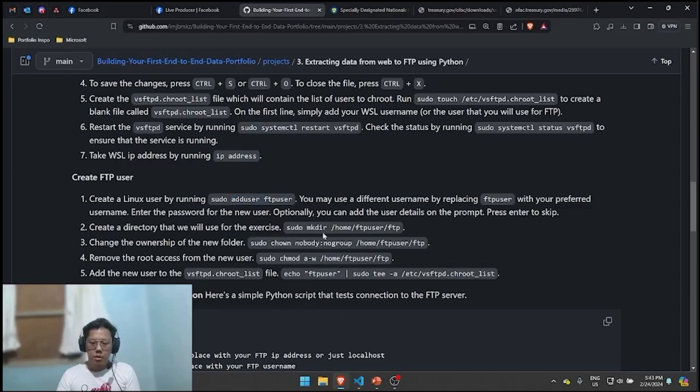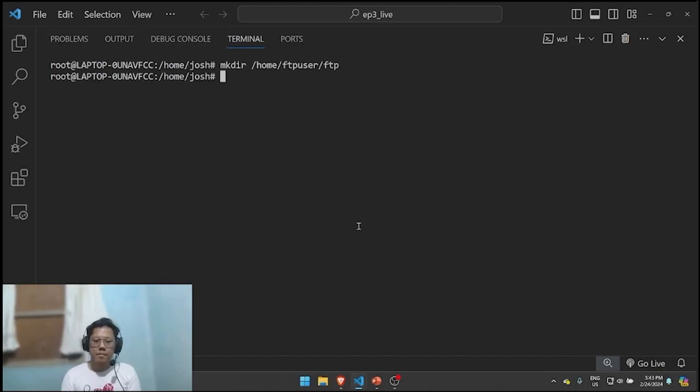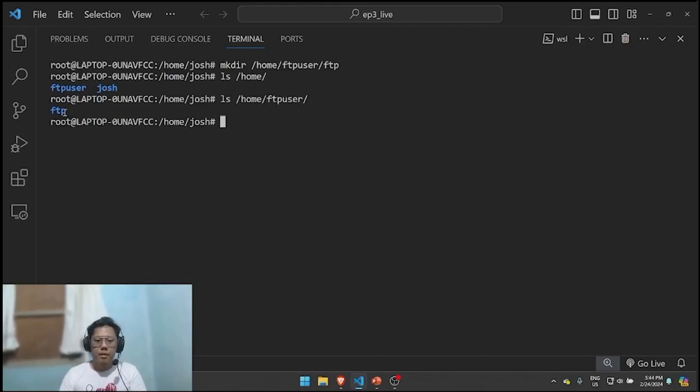Next, we're going to create a folder. I'll copy this command so it's already here. If I look at the list of files, we can see this is the folder for the user we just created, the FTP user. We also have files inside the FTP user. This is the FTP folder we made earlier. This is where we'll download and upload files, and later on the web.